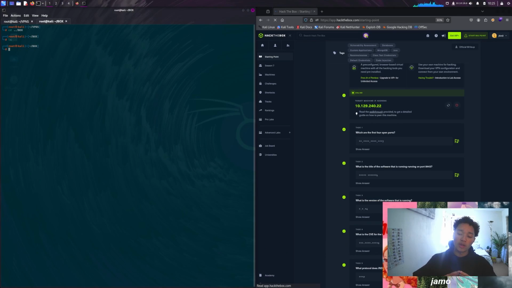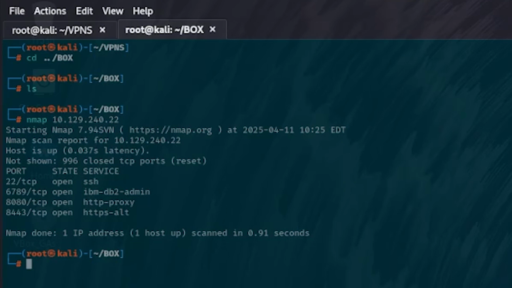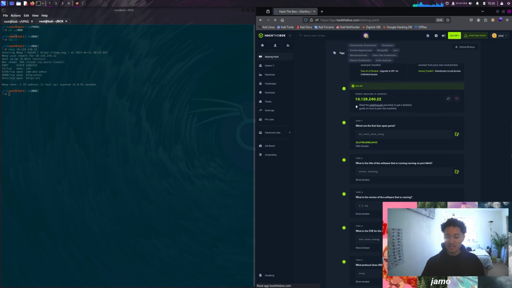Alright, we have an IP address. So, question number 1. Which are the first 4 open ports? Let's go find out. So we just do nmap and then the IP address. Very easy. 22, 6789, 8080, and 8443. Very, very easy first question there.